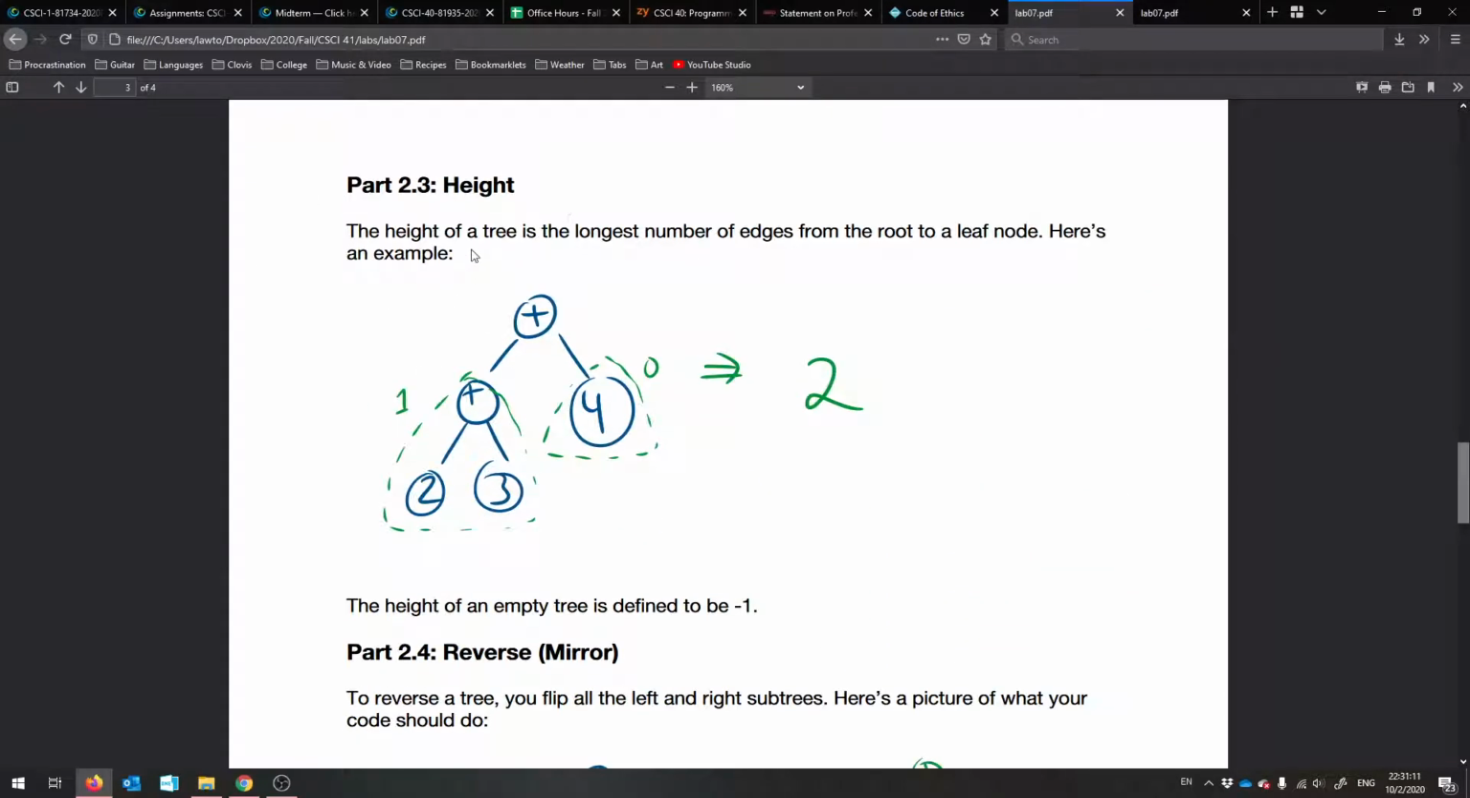Then you're going to calculate the height of a tree, okay? And the way you're going to do that is, again, using the recursive cases and the base cases. So the height of a tree is the longest number of edges from the root to a leaf node. So for this example, the lowest nodes are down here, the 2 and the 3. So you're going to have to figure out that, okay, the left subtree, if I look at that only, has height 1. And the right subtree has height 0. Well, from the original node's point of view, there's one more edge. So I'm going to add that, and notice that the height of the whole tree is 2.